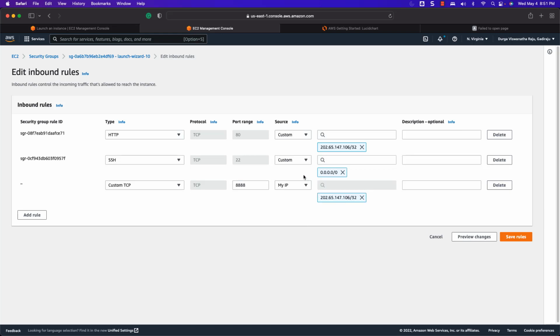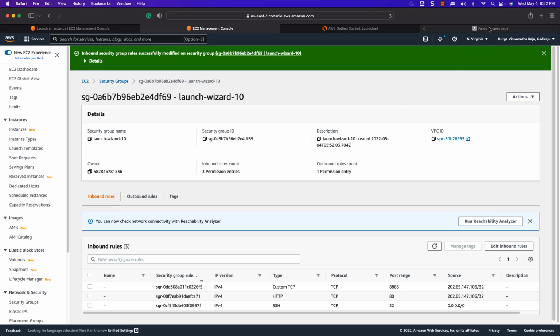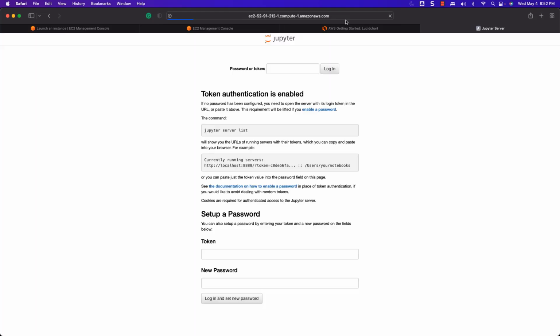You can also use anywhere and you can actually configure with 0.0.0.0/0. In that case, anyone can access your Jupyter Lab environment. In this case, I have configured this rule using my IP, which means I'll be able to access Jupyter Lab environment running on EC2 instance only from this system where this IP address is mapped. From other systems, we will not be able to access Jupyter Lab. That being said, we need to make sure we save the rules by clicking on Save Rules. Once it is saved, we should be able to go here, refresh this. Now we should be able to access the application without any issues.